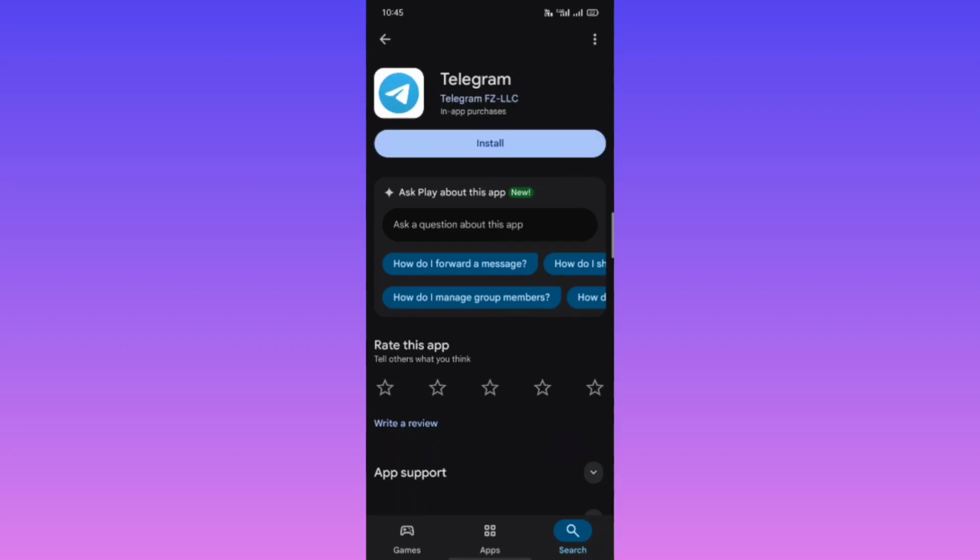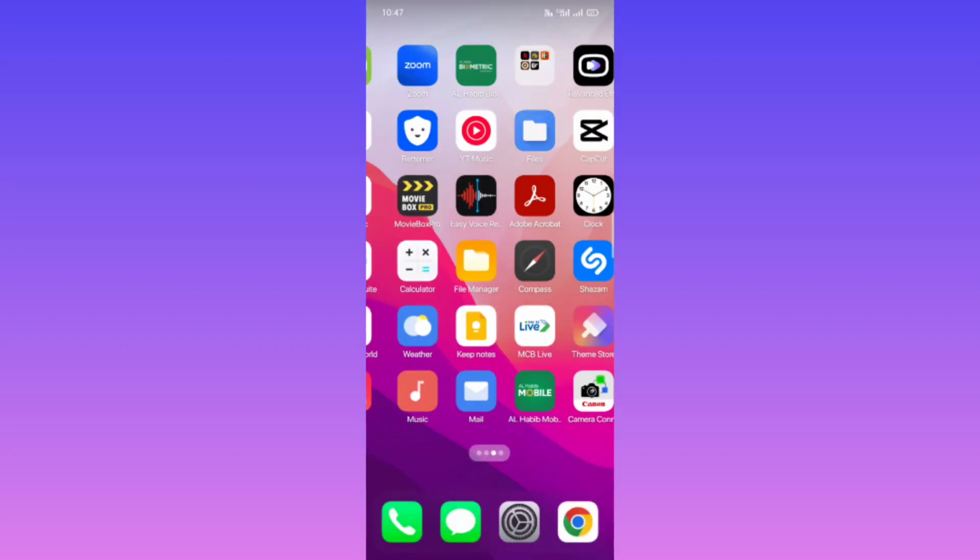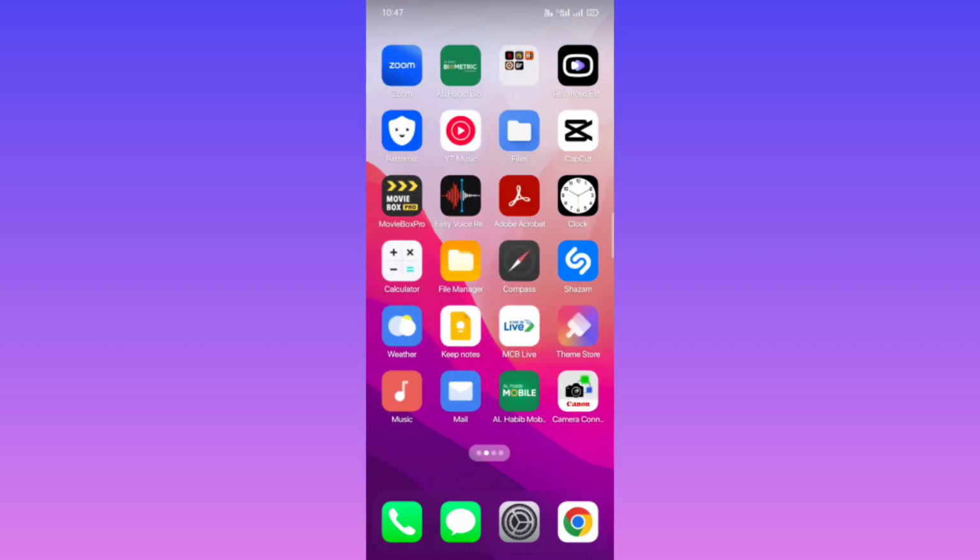Now you have to install it, and once it's installed, so guys, Telegram app has been installed, so make sure you don't open it right away. So what you have to do is go to your setting, mobile setting.